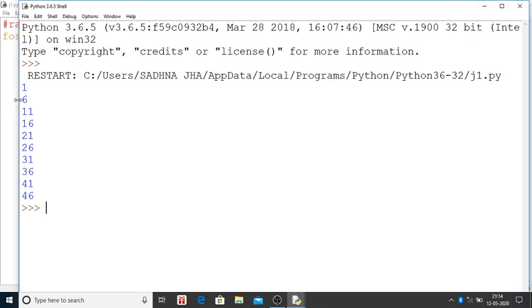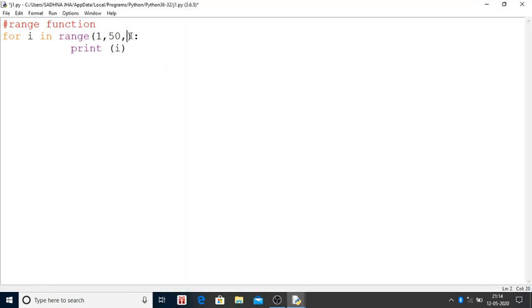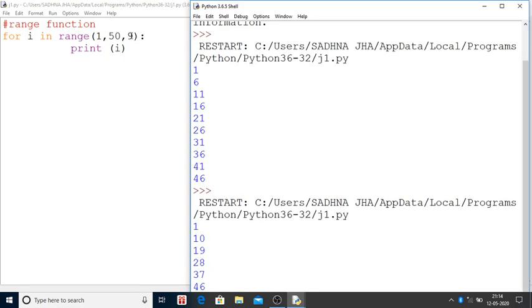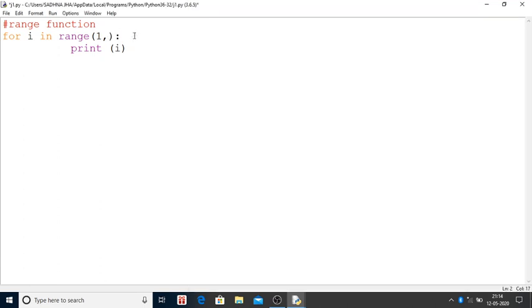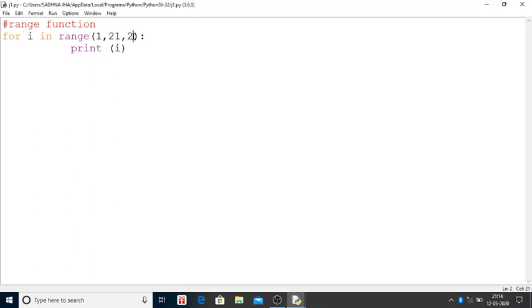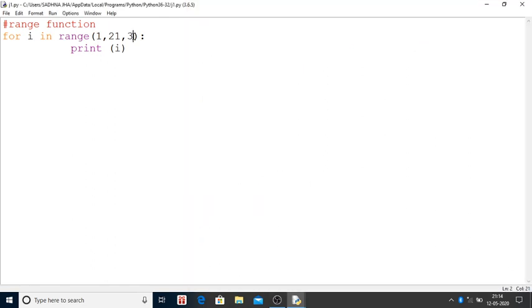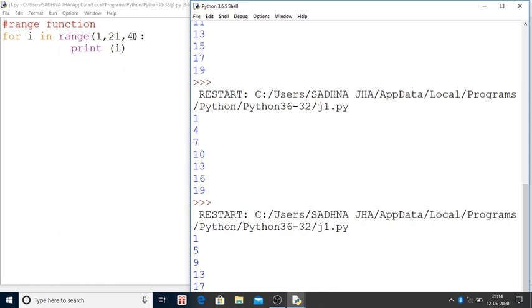Now suppose I give value 9. You can see the difference. Let's keep 9 values. So this way you can do. If I give 2, 2 values are skipped. 3. If I give 4. So these are the step values you can use like this.